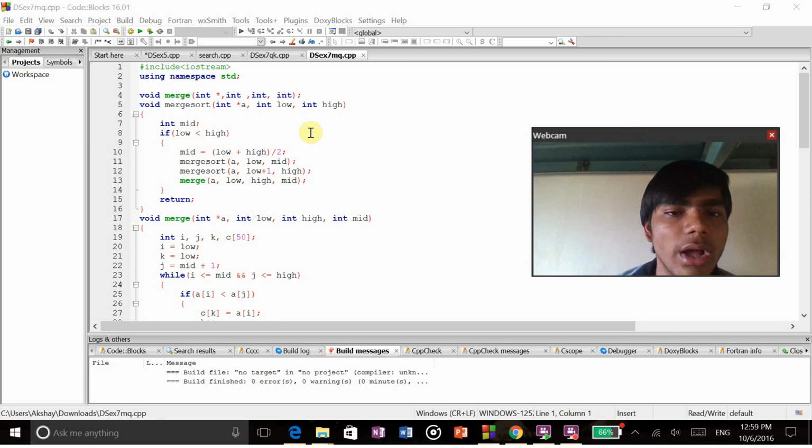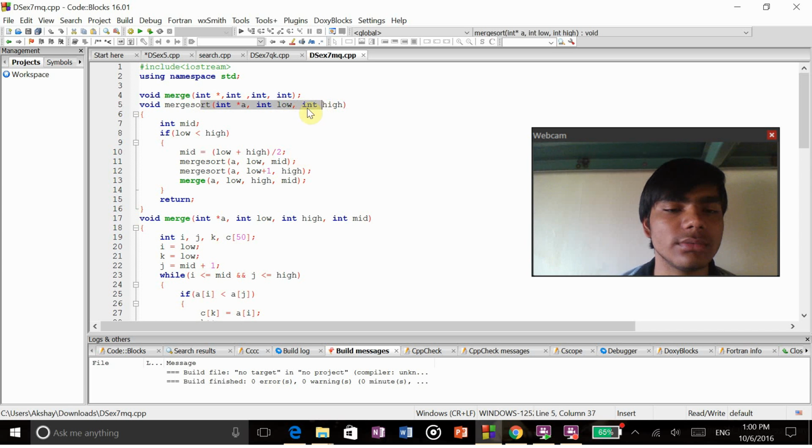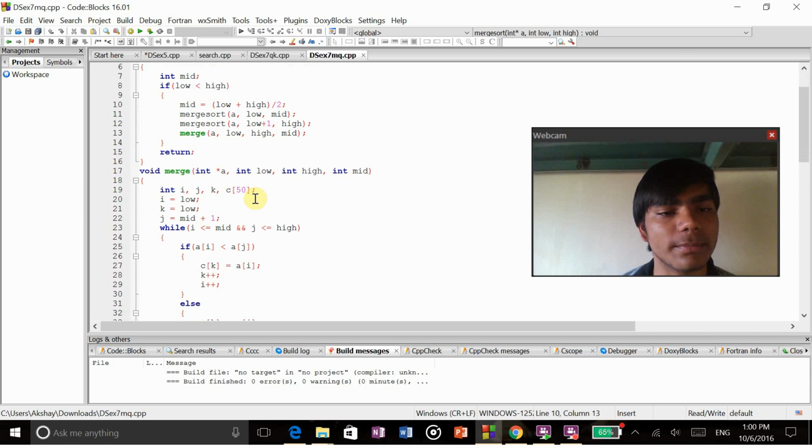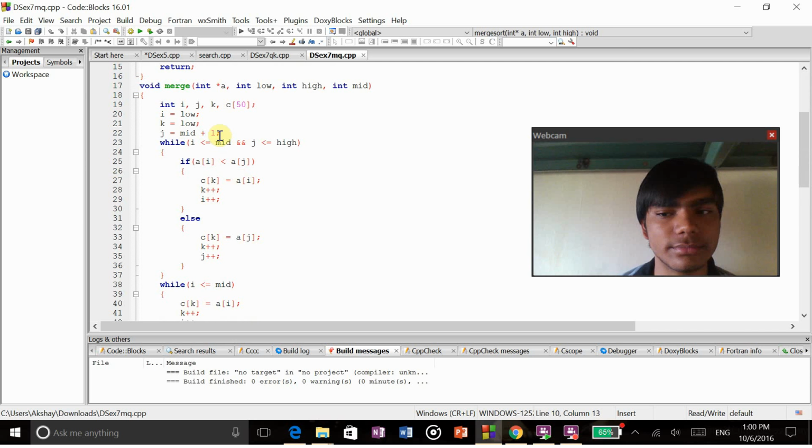Now, according to my program, I'm first declaring a function, and then another function where I'm giving arguments, which will take arguments from the main function. This is the array argument, which is a pointer, and then low and high. Now we need a middle. Until low is less than high, we can find the middle of the array. We do this so that all the blocks are split into single blocks. All blocks are separated basically.